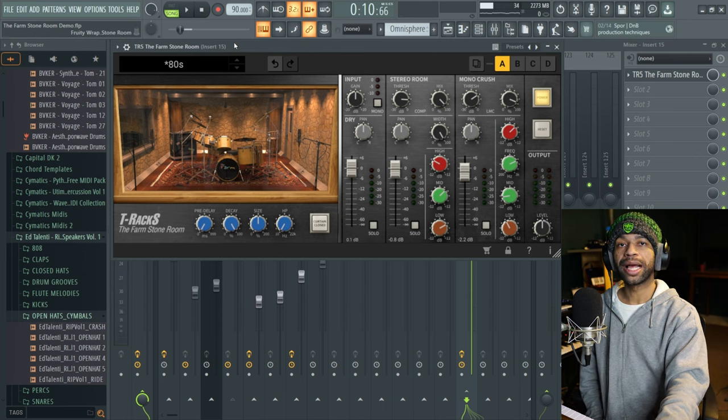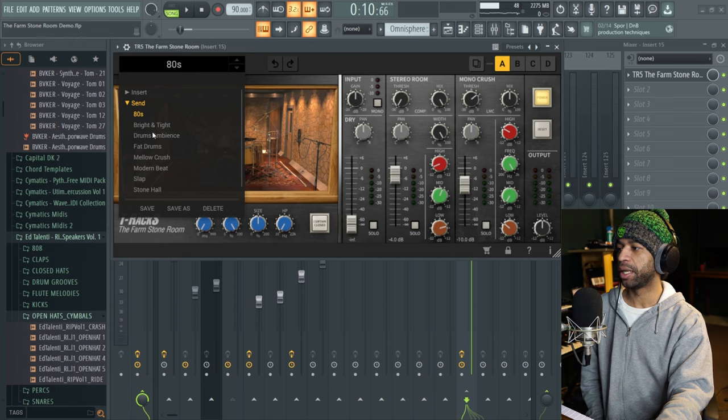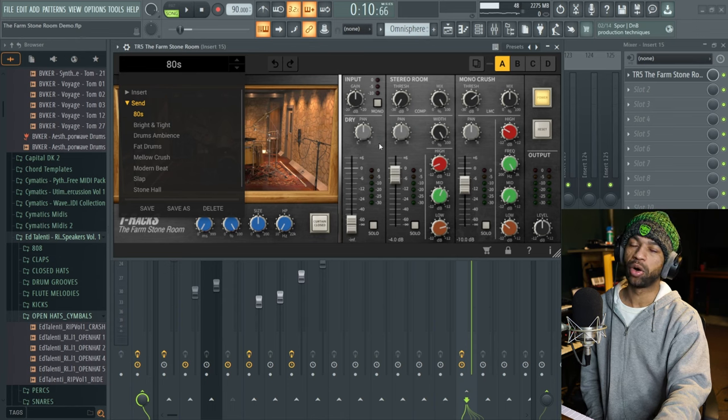All right. And so the last thing I want to do for you guys is go through a few of the presets just so you can hear what some of these different presets sound like. I'm just going to start the 80s preset again, and then I'll just go all the way down to the Stone Hall since they're all on the inserts.